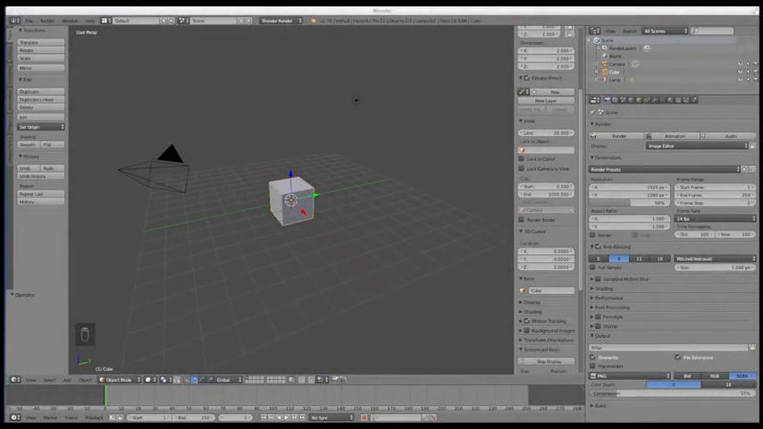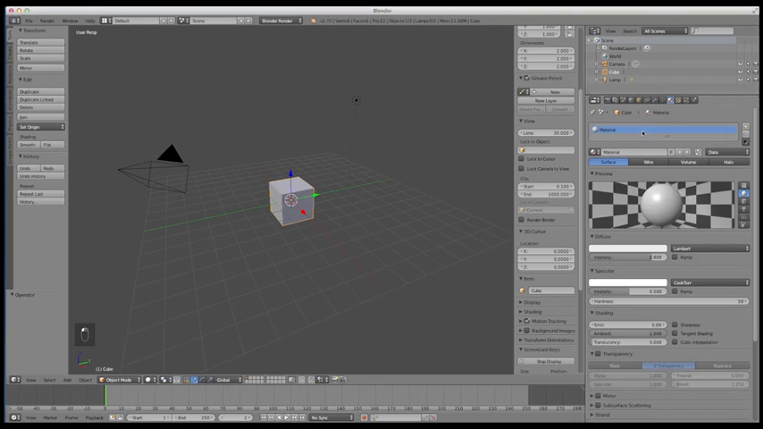Hey guys, welcome to this first lecture in the materials section of this course. And in this first section, we're going to go over the materials panel, which is located right here.